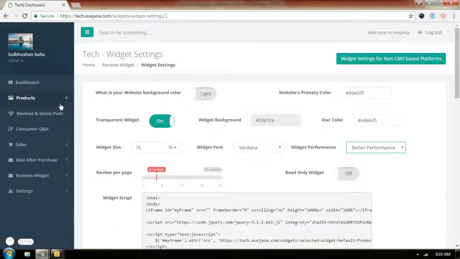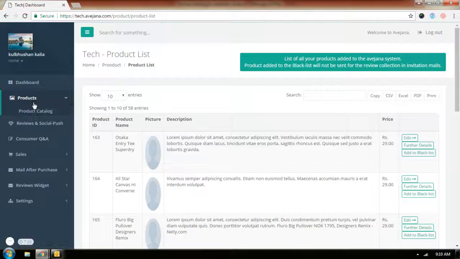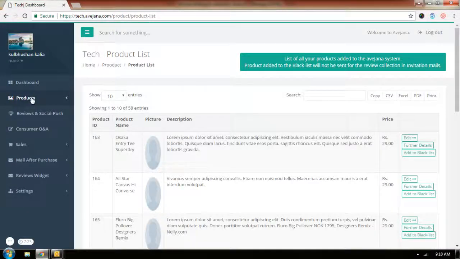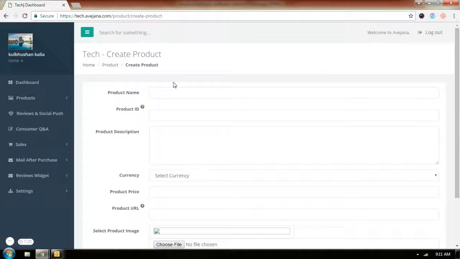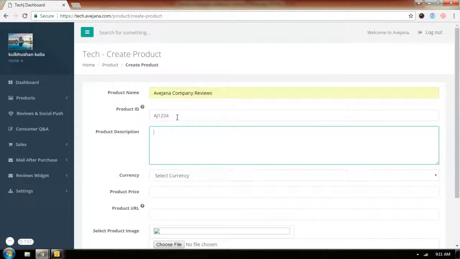Now the next step is to create your product in the Avejana dashboard system. So when you say create a product, now if you are looking to get reviews for your restaurant, your company, what you can do is give any product name. For example, I'll give it Avejana company reviews. Okay, and I will give one product ID to it. So I can give it say 1, 2, 3, 4, and I'll say this collects reviews for Avejana as a company.